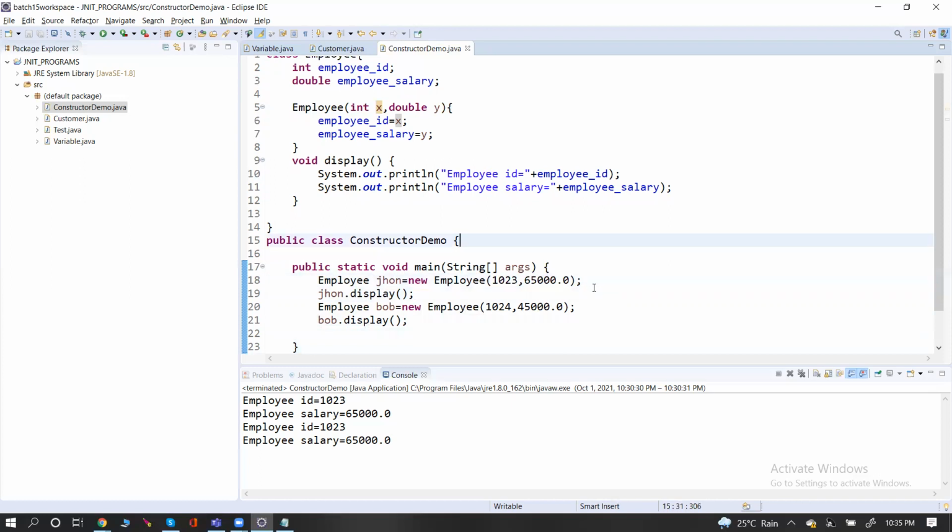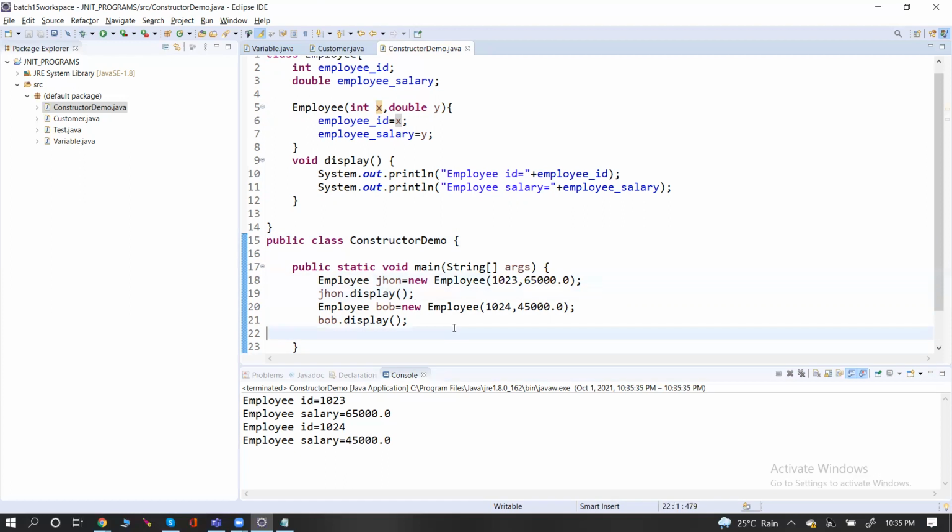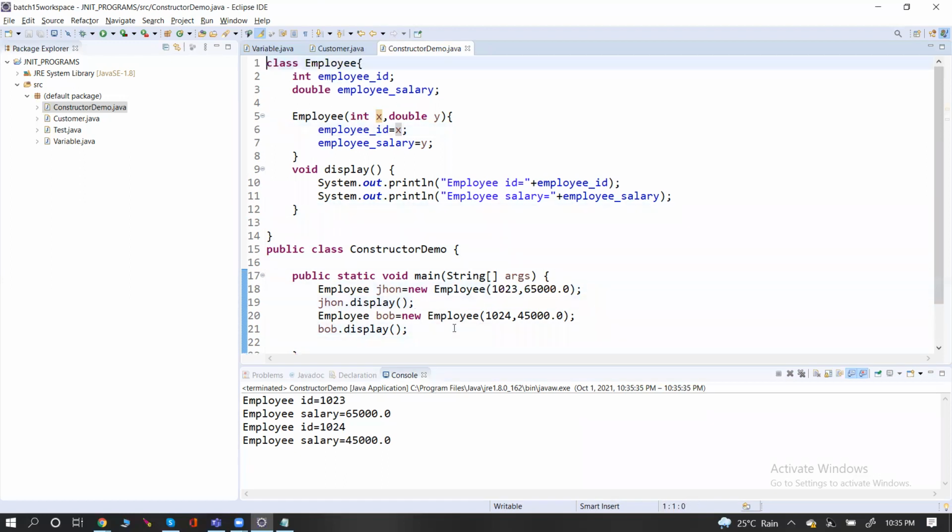So this is a parameterized constructor. Now let's execute this. You can see the difference, right? So, zero argument constructor and parameterized constructor. Zero argument: if you want to have the same values for all the objects, you can use it. Parameterized: if you want different values for different objects, then we use it.